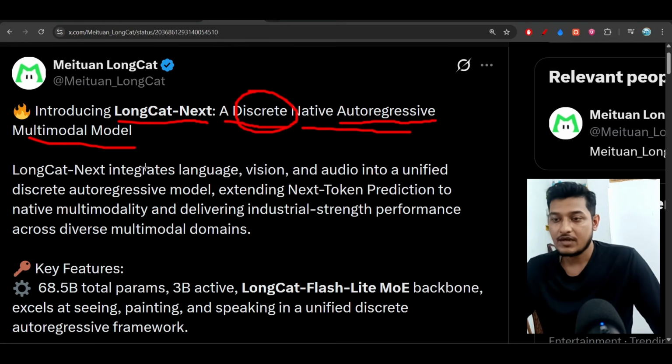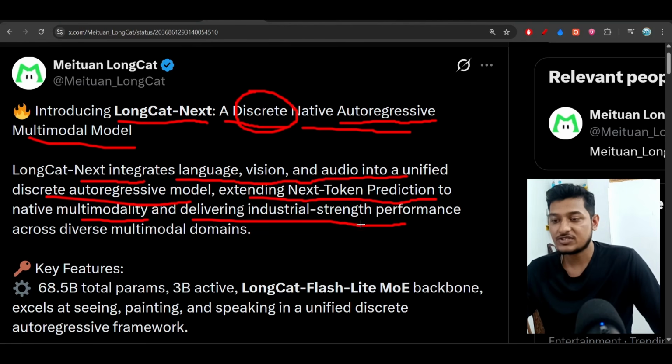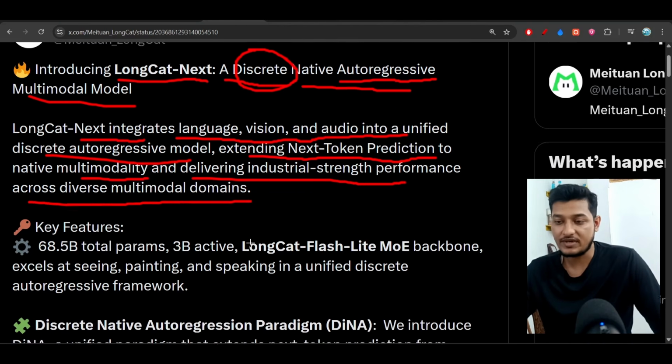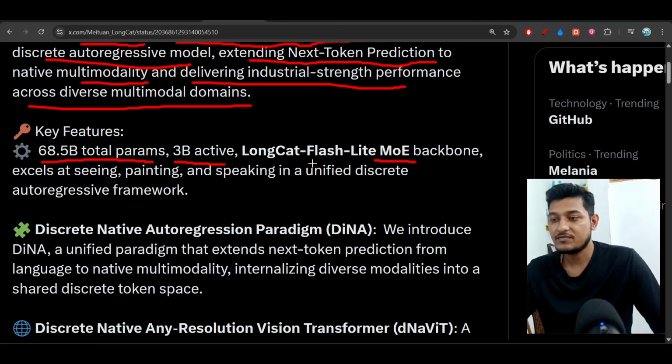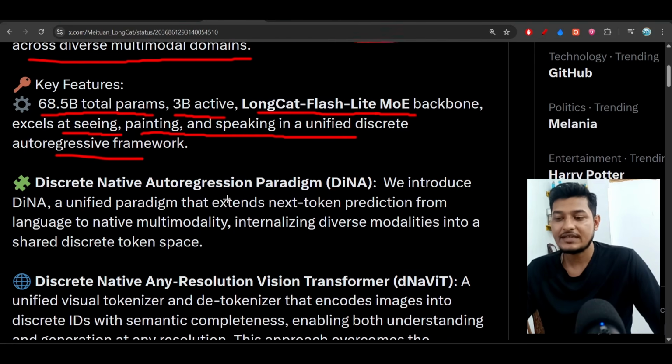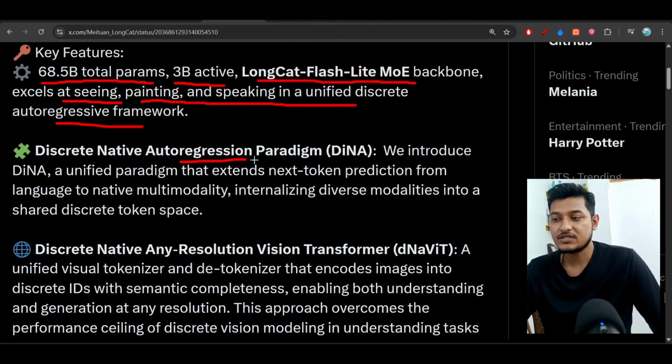Okay, clear? Now here you see LongCat Text integrates language, vision, and audio into a unified discrete autoregressive model, extending next token prediction to native multimodality and delivering industrial-strength performance across diverse multimodal domains. It features a 68 billion parameter model. At a time they are activating only 3 billion, and it has a mixture of experts. Basically they have built this model on LongCat Flash Lite. Previously they released this model, and this model also excels at seeing vision, painting, and speaking in a unified discrete autoregressive framework. And they have introduced one architecture which is the DiNA.